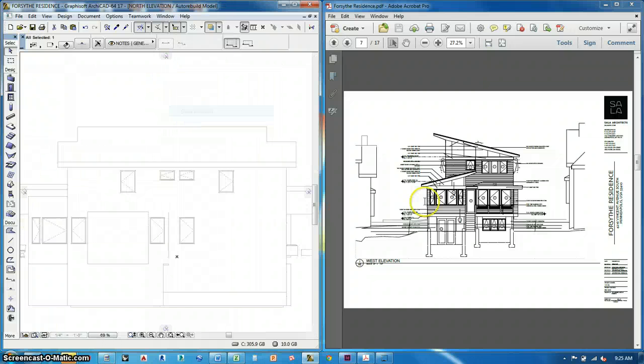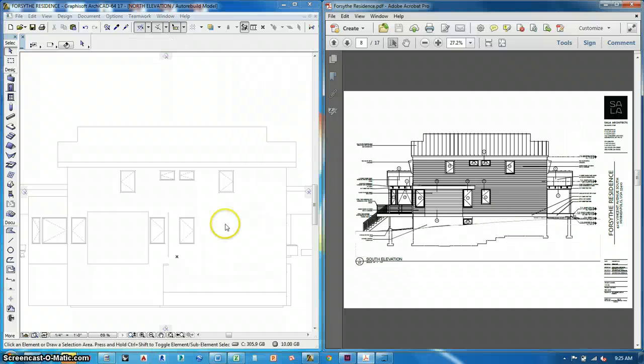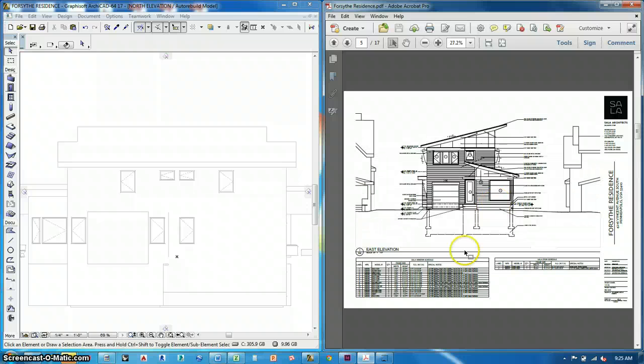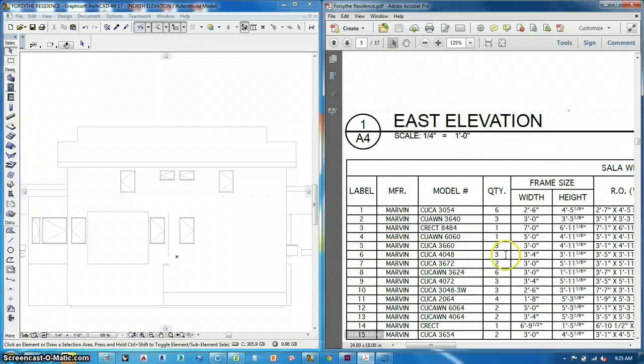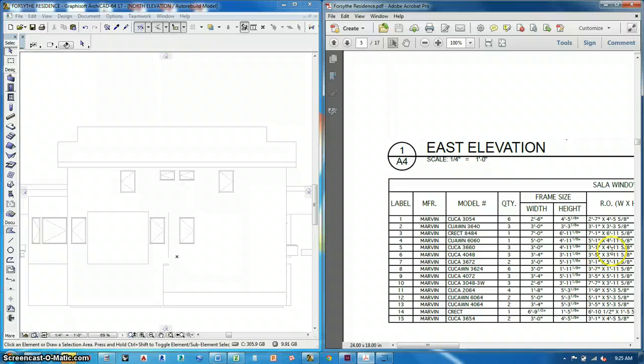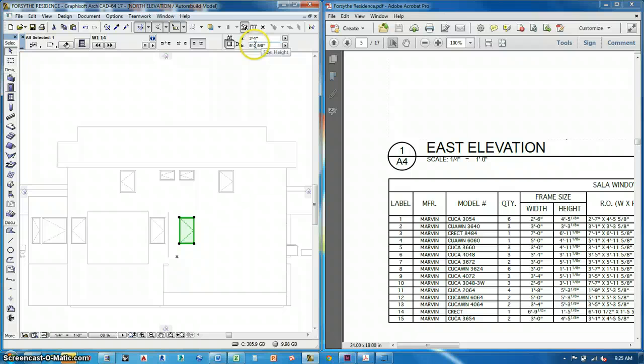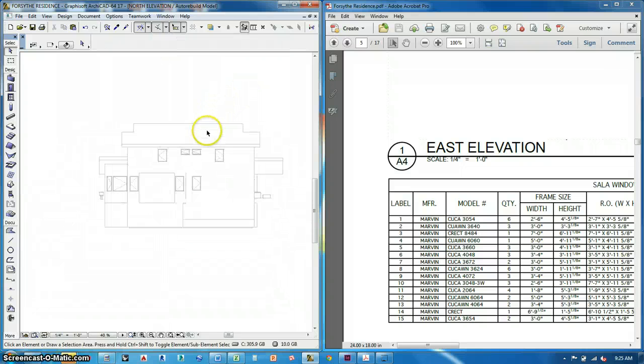I'm going to open this elevation, and I'm pretty sure. Oh, this one looks like it's wrong. What number is that? Number 5. The height of number 5 is 4 feet 11 5/8. So we'll go over here. 4 feet 11 5/8. And that's it. Those are my windows.